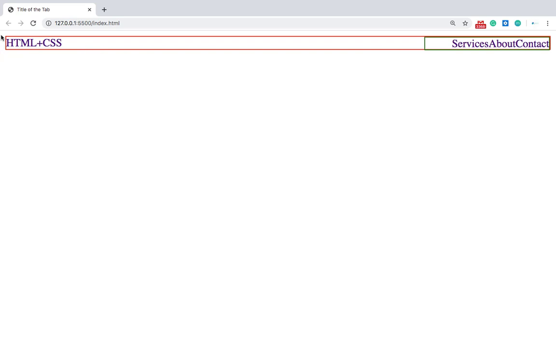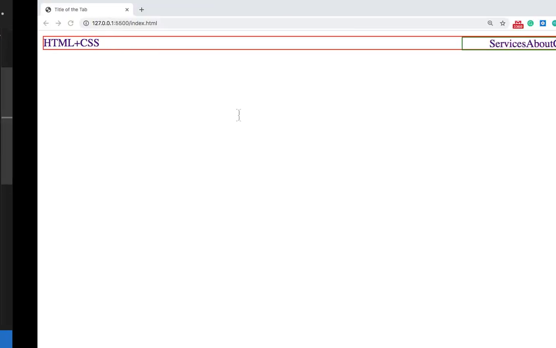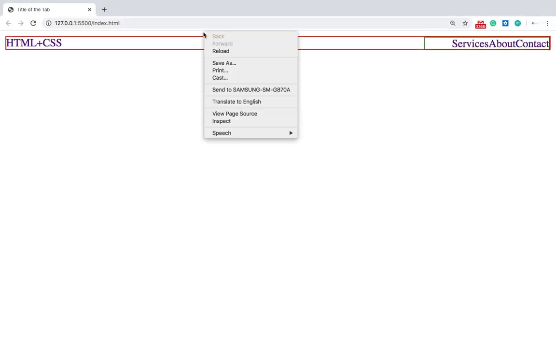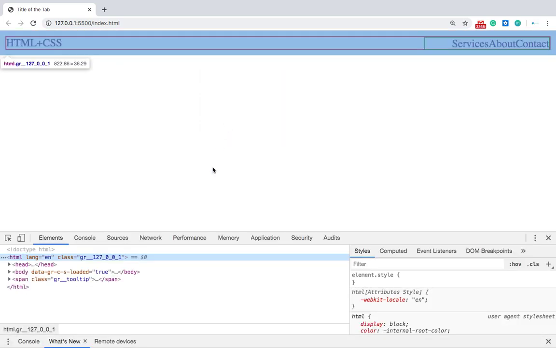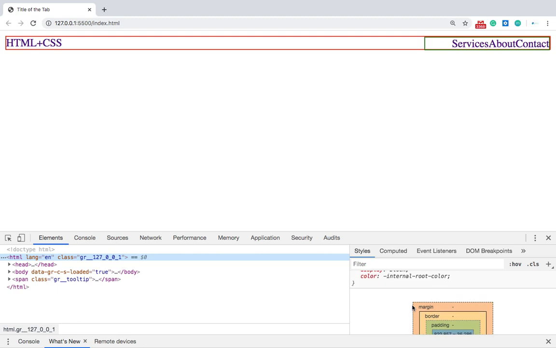Now we are seeing that there's a certain gap here. Can you see this gap? This thing is not touching the edges of the body section. Why? Because by default the body element of the HTML page has a certain margin of 8 pixels, something like that, right? If we look at it here, we'll see what I'm talking about. By inspecting, you usually see what it looked like.